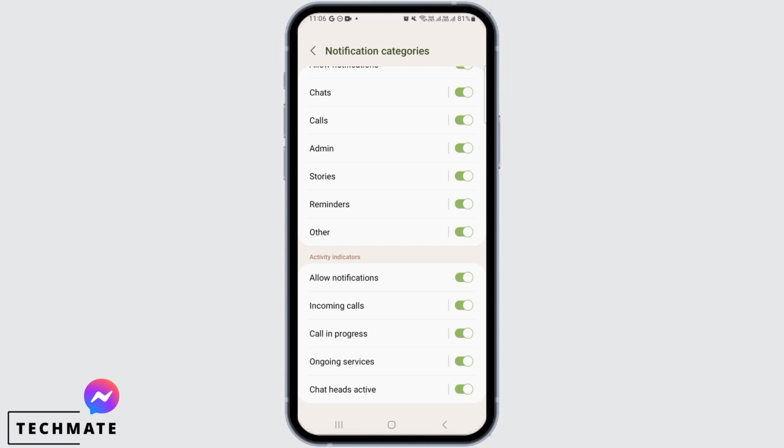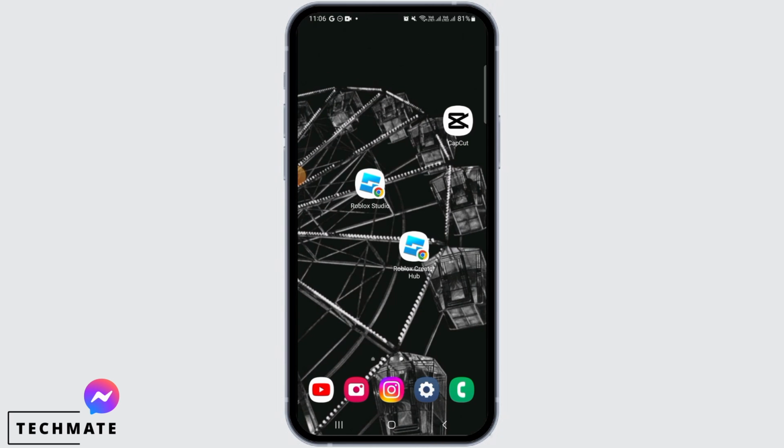Now, if you have the additional settings for allowing floating notifications, you want to enable that as well. Once you have done all of this, your issue should get fixed. So go ahead and check in your Messenger app.